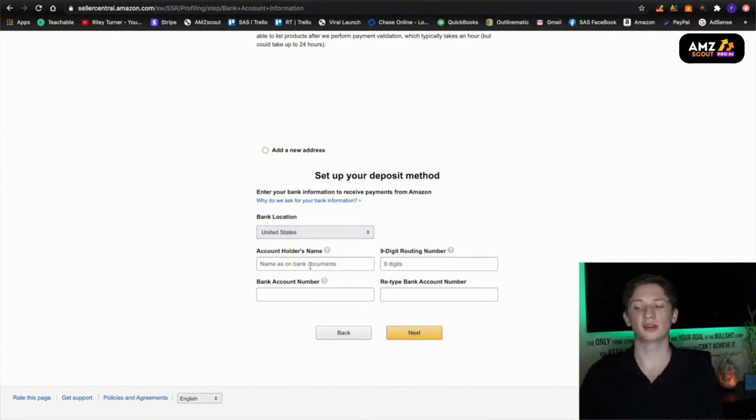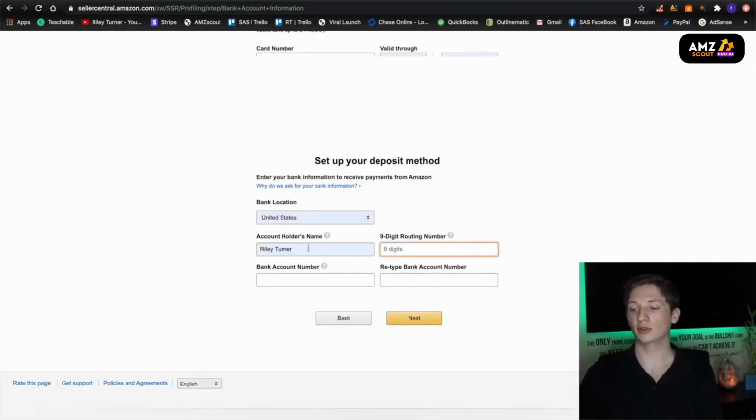So you're going to go ahead and put the account holder's name, and that is going to be the name on the bank document. So if it is a legal entity, that would be your business name most likely. Now after you enter in your name, then you're going to go ahead and put in your routing number and then your account number, and then you're going to retype your account number again.